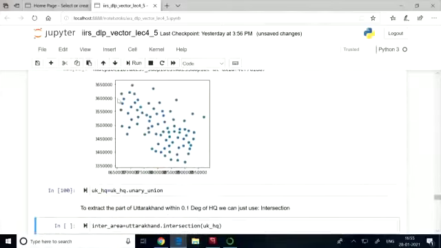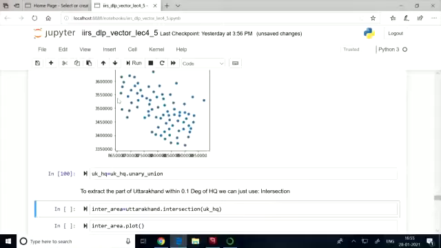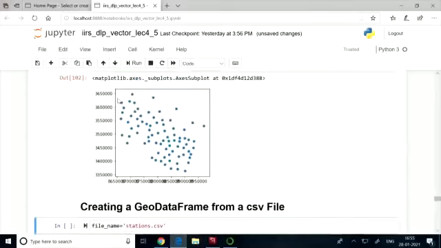Now suppose you want to extract the parts of Uttarakhand within the buffer of the headquarter, so we can do an intersection. This is the point layer, and its intersection with the Uttarakhand boundary will be the area within 5 kilometers, actually, not 0.1 degree. So the intersection area is, if you call geodata frame dot intersection of another data frame, it gives the intersection area. Now if you see the intersection area, here you can see that this is the intersection area.